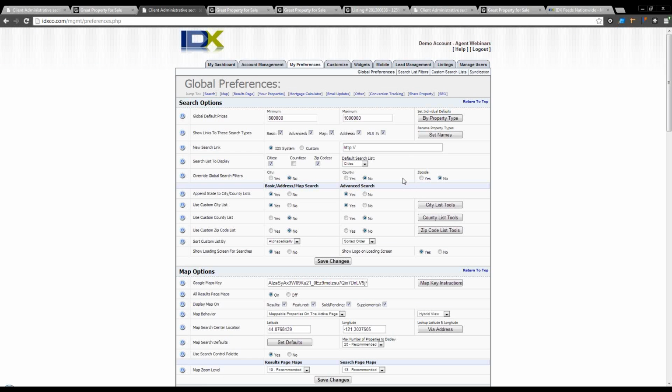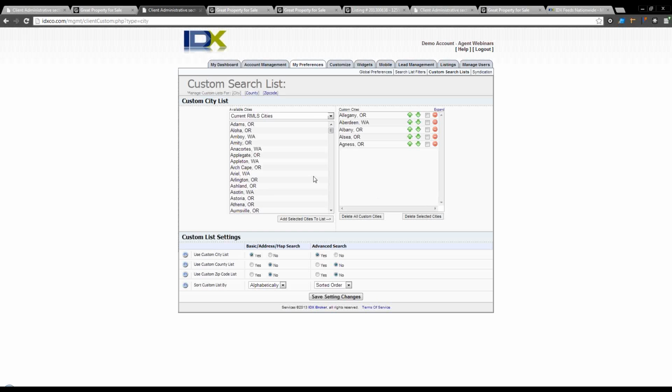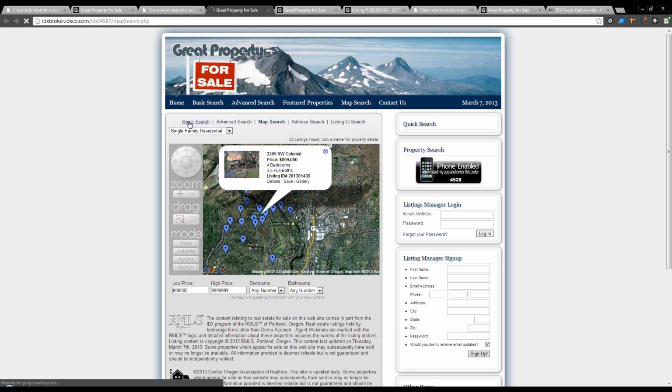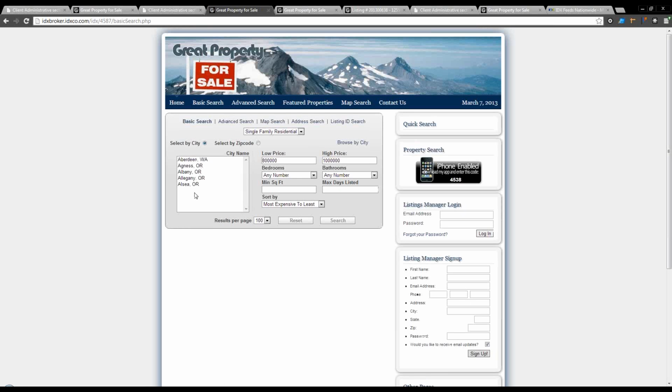Don't be too concerned with every single element of this. The important thing is that you focus on certain things like city list tools. Now this is the big one. On the front end page, on the basic search page, you'll want to be able to focus on certain cities, right? Or zip codes or what have you.